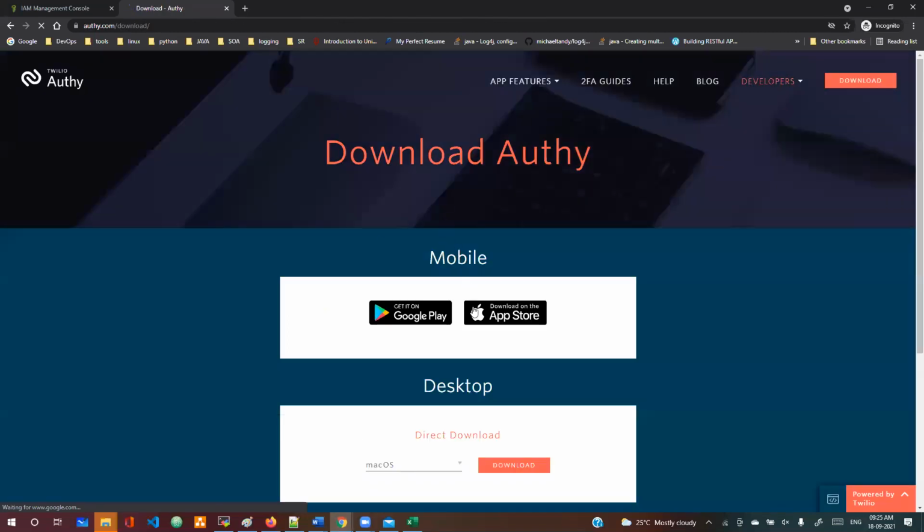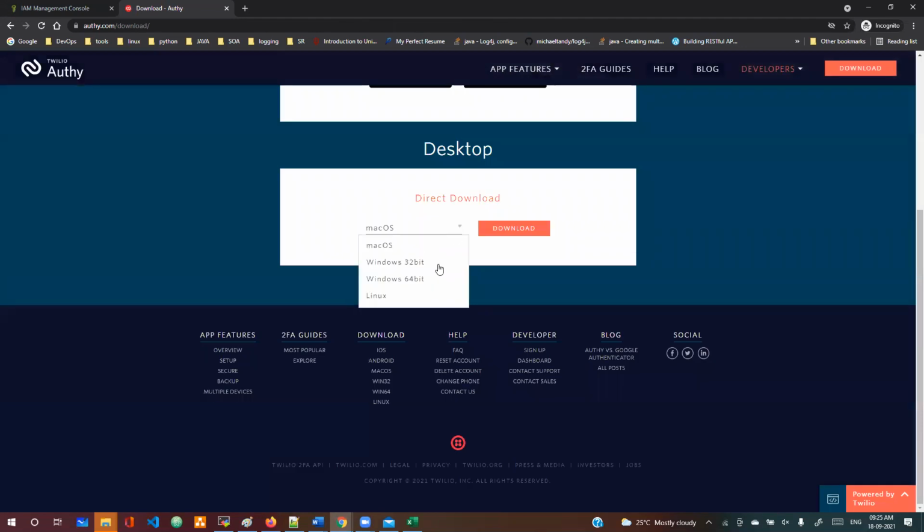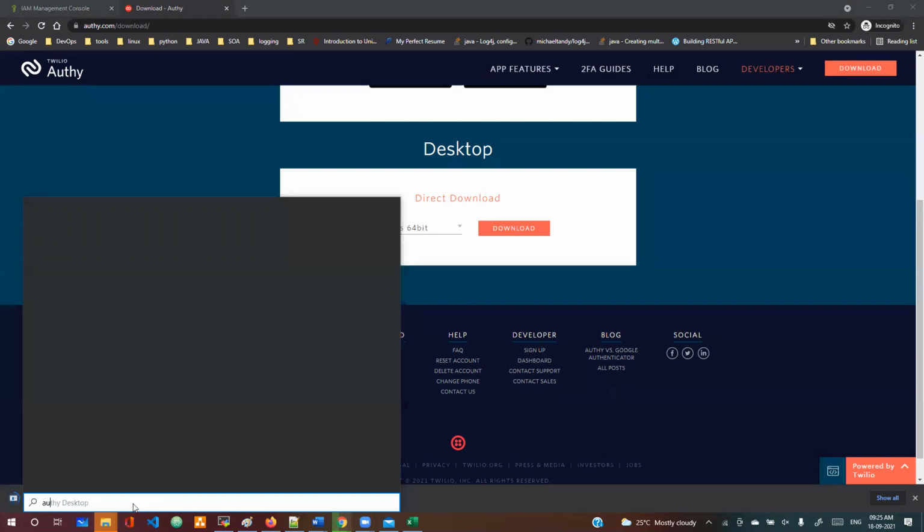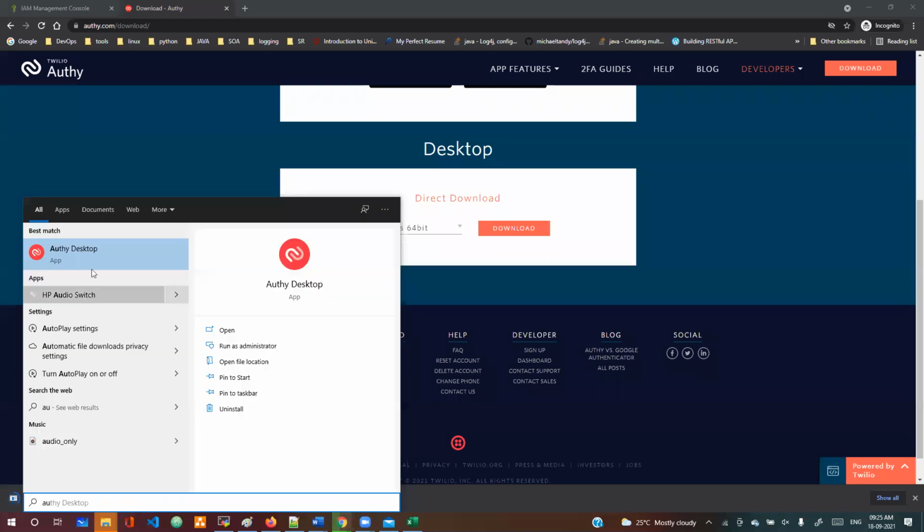There is the mobile store and all, and the desktop version is also available. Mine is Windows 64-bit. I'm going to download. I think I already have it on my system. It's 67 MB. Almost 15 MB is done. Let's wait again. Okay, once it is done, Authy will come to your desktop. Open this app.